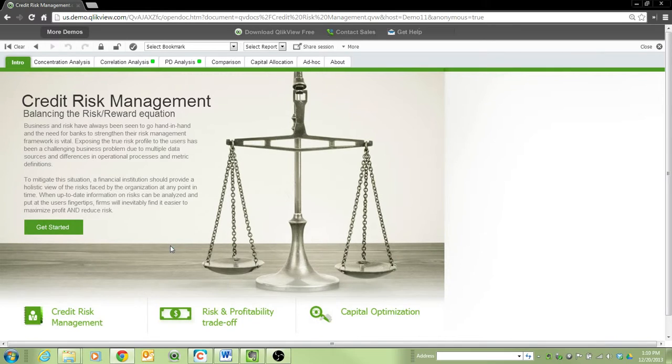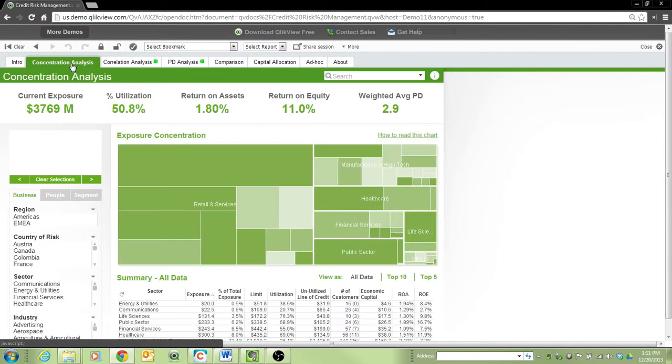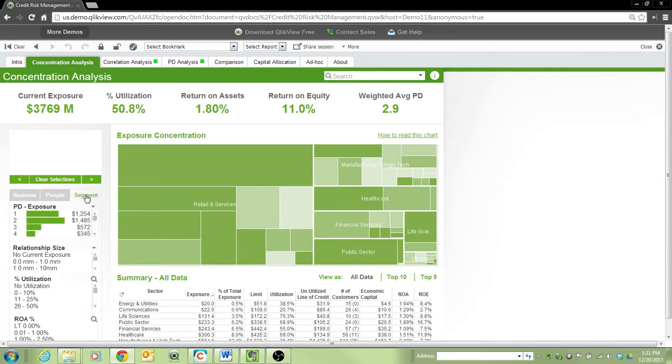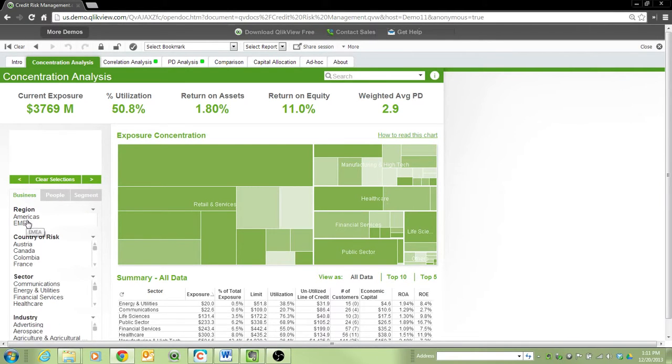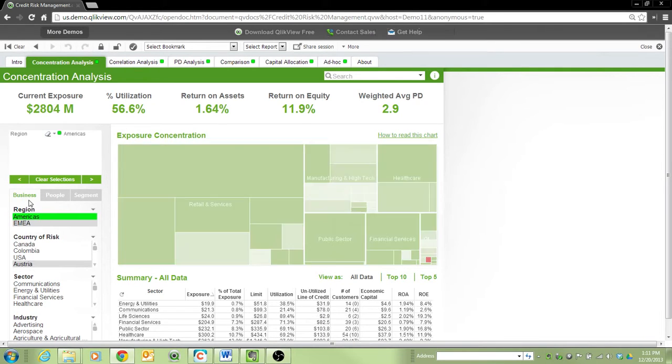Like many well-designed applications, you'll notice the tabs across the top, starting with the Introductory tab. Let's drill down deeper by clicking on Concentration Analysis. Here, you'll see your entire customer base divided into marketing segments, the people managing the business, and the overall markets. Let's start by clicking on Americas.